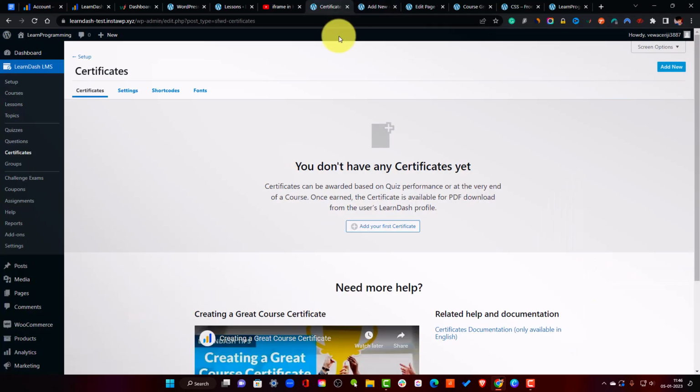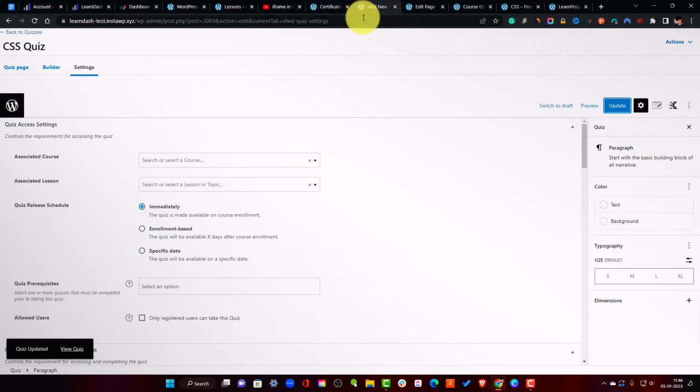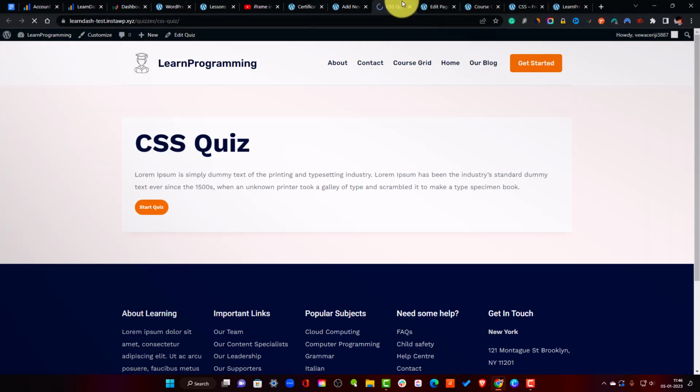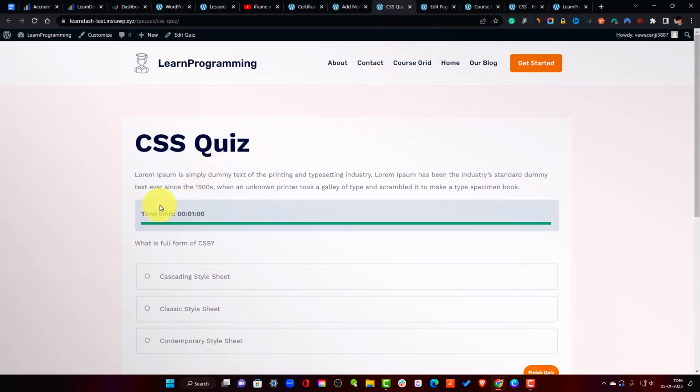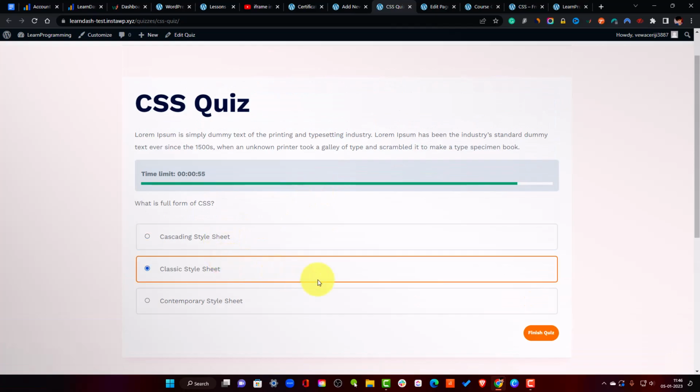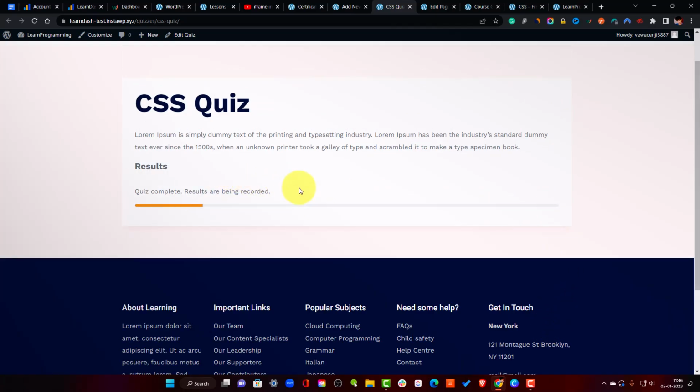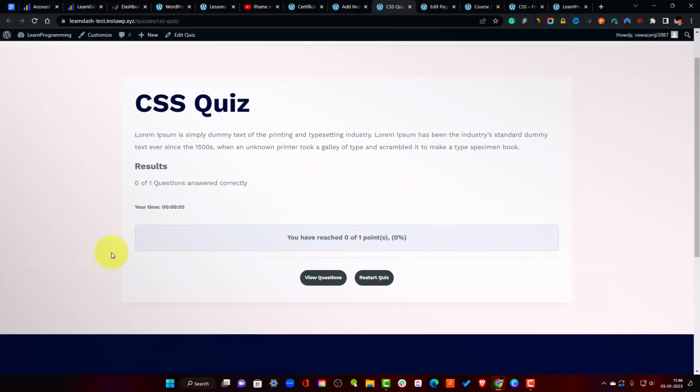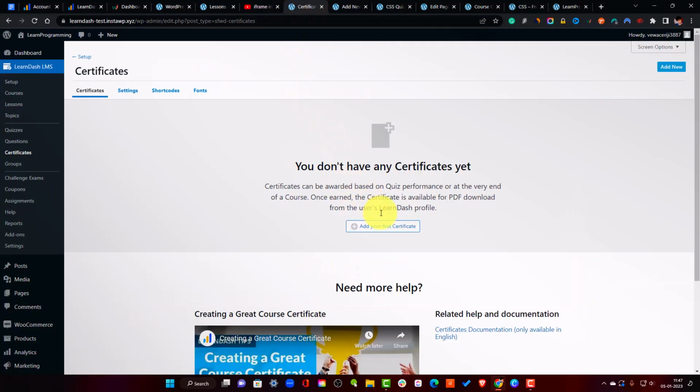Okay, now it's updated. Let us get back. We can preview our quiz as well. So this is the quiz, and it has a time limit, right? But now we need to show a certificate, right? I have this score with 0 points out of 1, but I cannot see that certificate if I complete it. So let me create a new certificate.